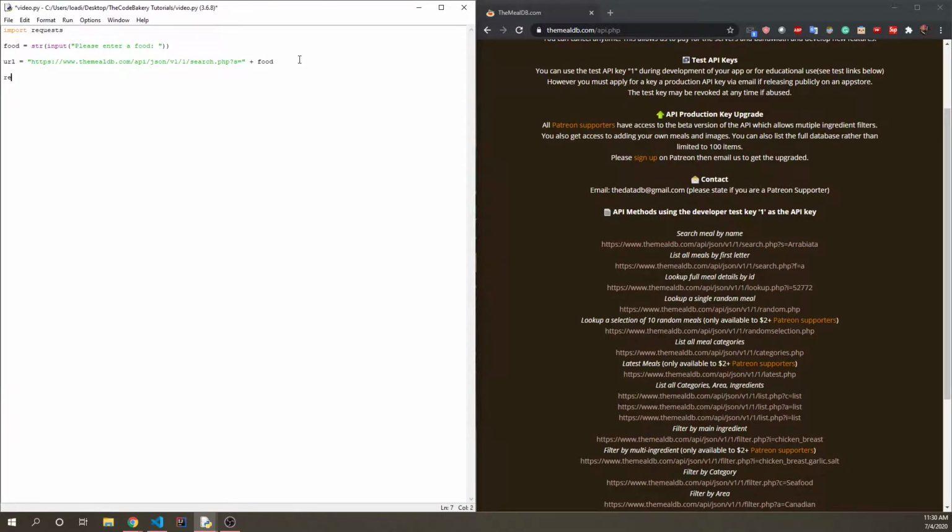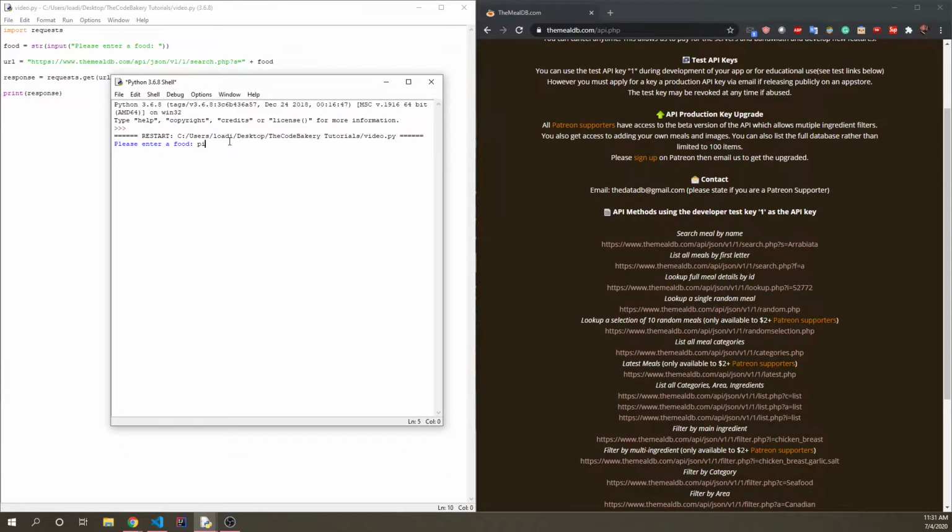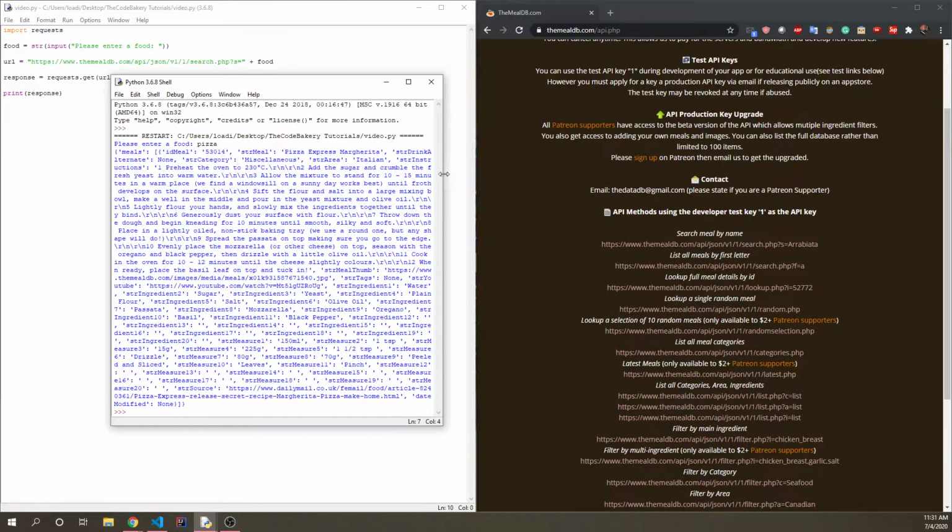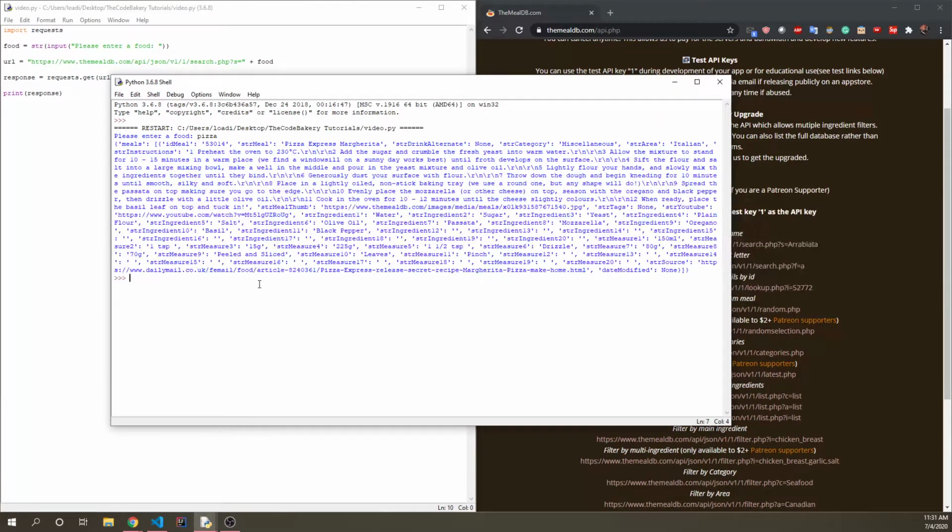Now, all we have to do is requests.get to our URL, and we can put it in a JSON format, which helps with formatting. We'll simply put this in a response variable and then print response. So it says, please enter food. We can write pizza, and then it gives us this huge JSON format, JSON response, basically.